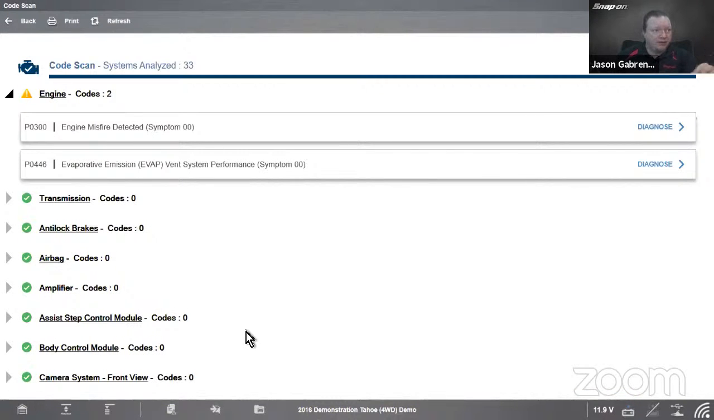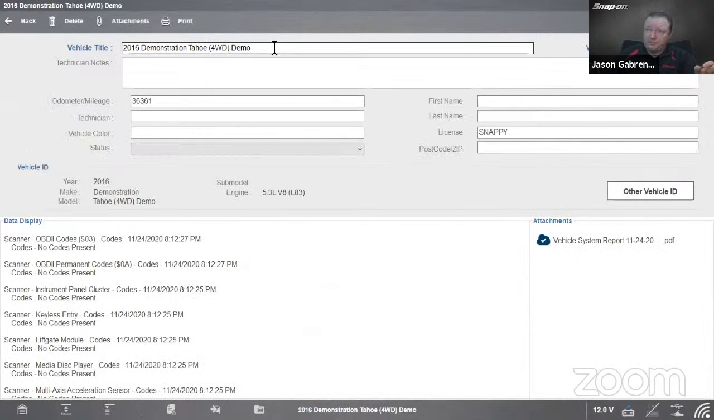Where did it go? First thing we want to do is, if it's a Windows-based tool, we can access it right from the bottom here. If it's a non-Windows-based tool, it saves it to the vehicle history. But if I go right here, this is my vehicle record. You can see it lists my vehicle, VIN, mileage. If I put in a license plate number, that's there too. And then I have an automatic attachment here, my vehicle system report.